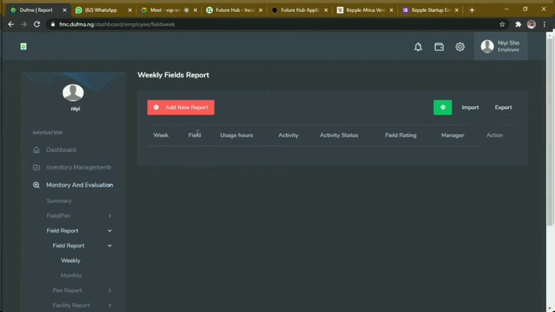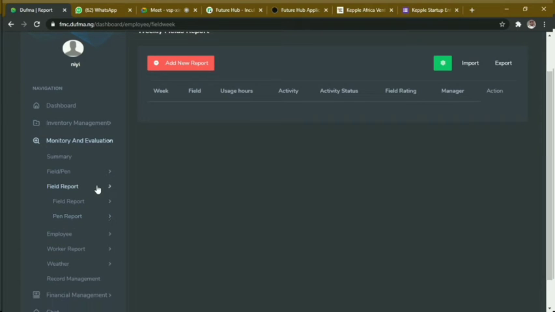Now, going into the field right now, you can see the functions that are required: the week, the field, the usage hour, activity status, field rating, manager, and action. When you come here, your employee that you've designated to take care of these things will be the one to always put this up in the right place. You don't want this place out of tune. You want it working the way you want it to work. And it's very important because at the end of the month, we always advise the users of our farm management software, that's the ERP, to always go through this information to learn more about them. As I've said, this is the replication of what happens in pen reports and facility reports.